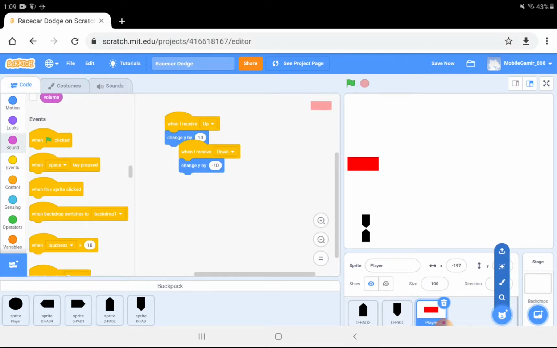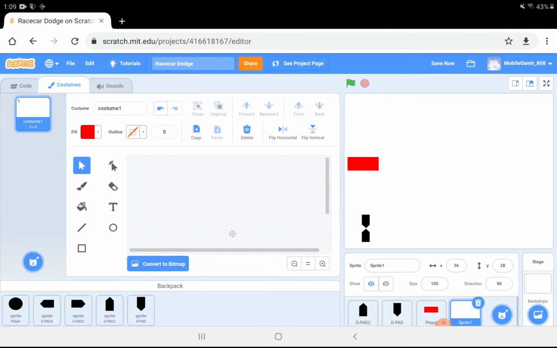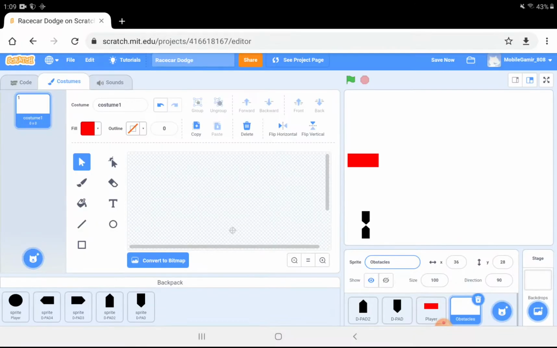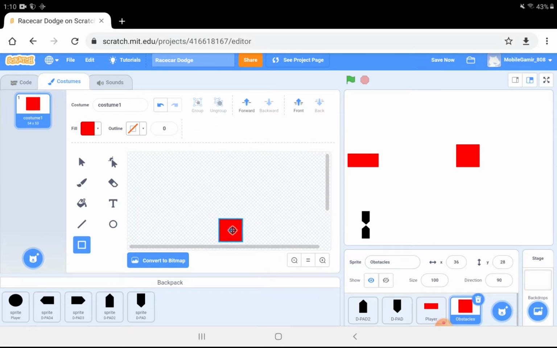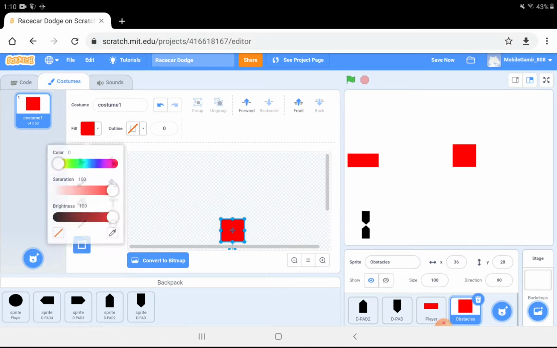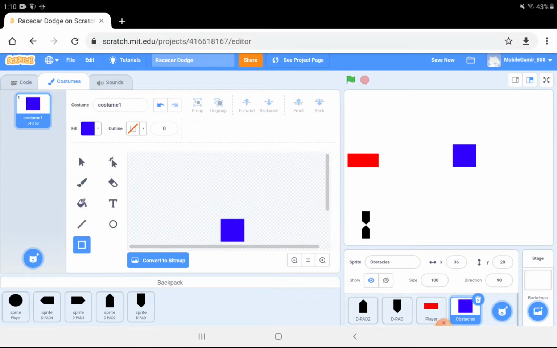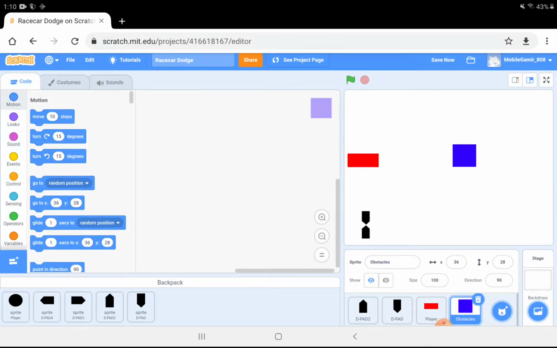Next thing we're going to do is make a new sprite. And this is going to be our obstacle sprite. Now, the obstacles are going to be what you need to drive around. So I'm just going to make another quick obstacle drawing. This time it's just going to be, say, a blue colored square. So we're going to put it over here.